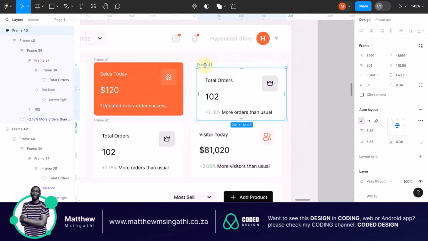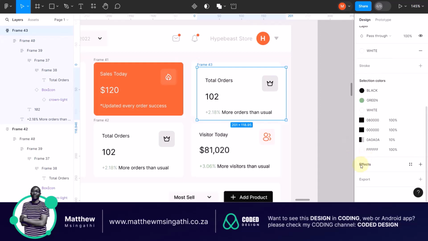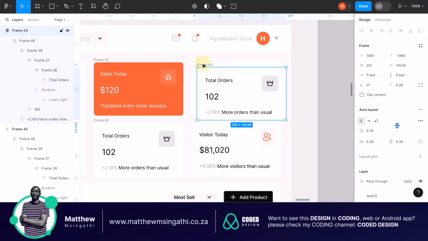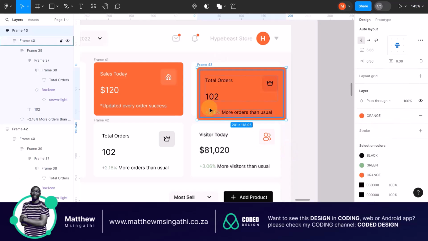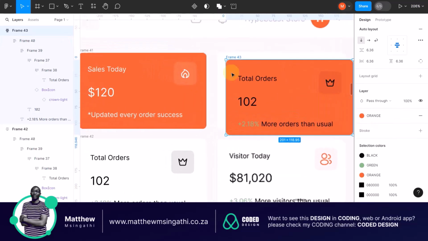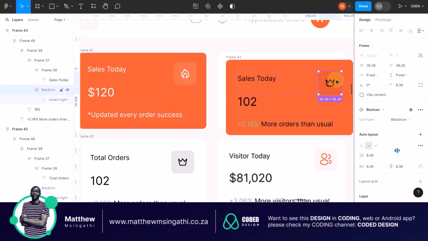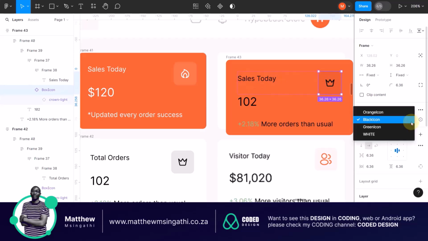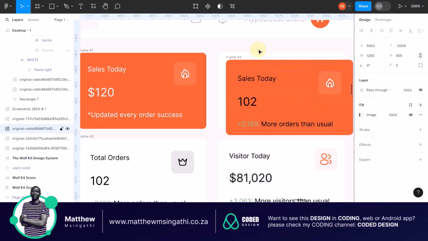And the first thing that we want to do is change the color. Let me make sure that I have clicked the right thing. We want to change the color to orange. I'm happy with that. And then let's change the text. I'm just double clicking sales today. Happy with that. Let's double click on this and change it to white. I hope you can see how easy it is now to create some sort of reusable components.